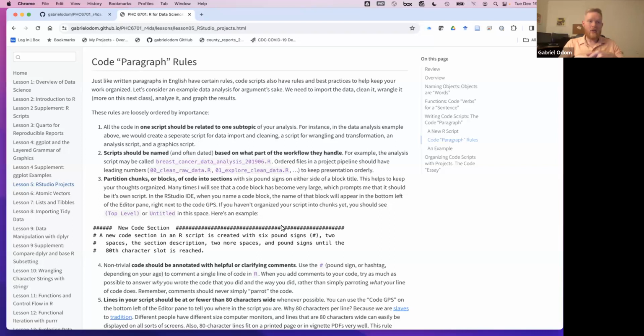So just like in English, there's rules on how to write a good paragraph. In code, there's rules for how to write a good script. So the first part is the code in the script should all be related to one particular component of your analysis.